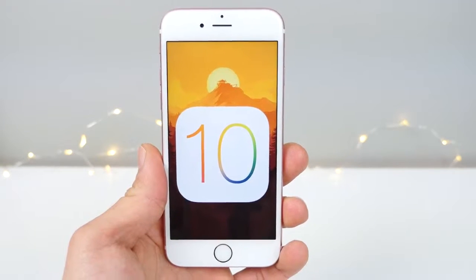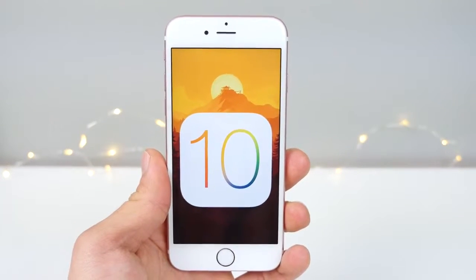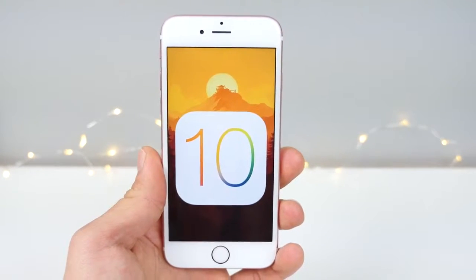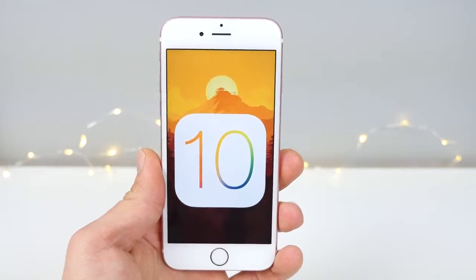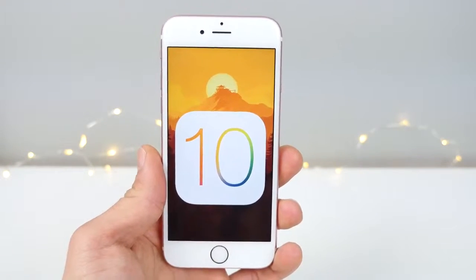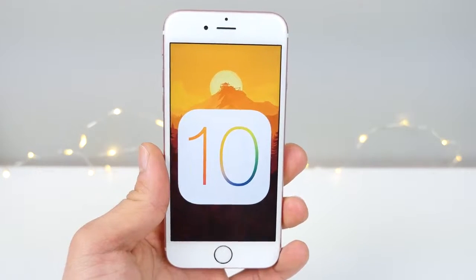So in this video, I want to show you 10 cool features that Apple needs to add in this new firmware. I've already made a similar video, but in this video, I want to show you some smaller things that iOS 10 certainly needs and could use.